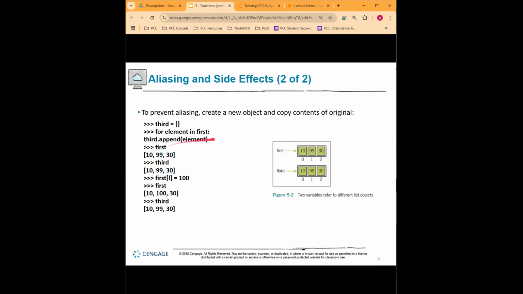All right. So in this case, for elements in first, third that append element. So we have a blank list here, and then we're just appending to the list whatever element is in first, right? So this is a very roundabout way of copying things because it's using a for loop. I'll show you guys something else later on that's better. Okay, so let's finish this one.